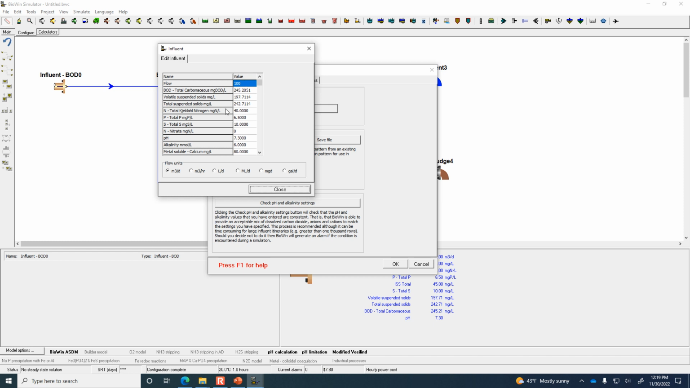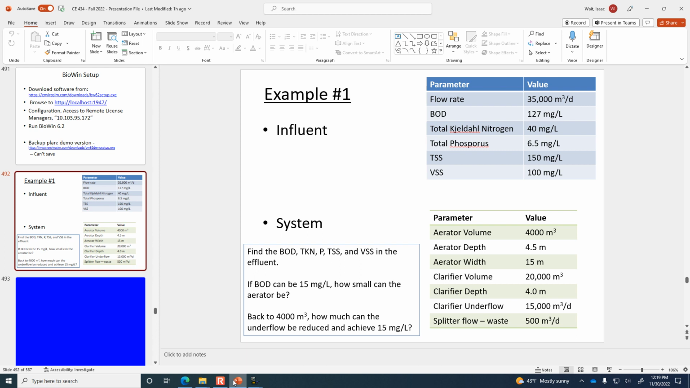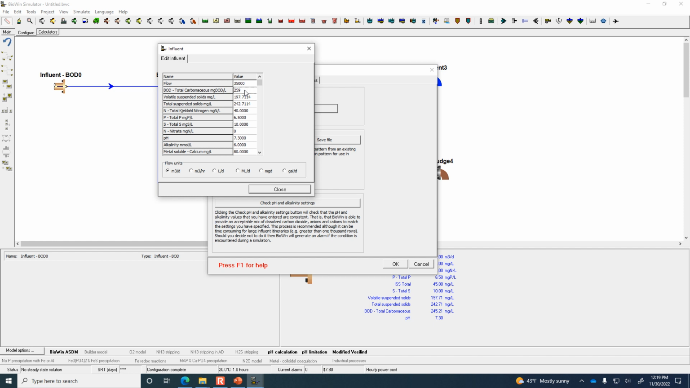And this is now where we can start to put in the details that we know about the network. For instance, the flow, you can see down here at the bottom, the units are cubic meters per day. And so our network is 35,000 cubic meters per day. And for the BOD, we want to put in a total carbonaceous BOD of 259. Did I say 127 on the handout? BOD 127. So let's change that to 127.